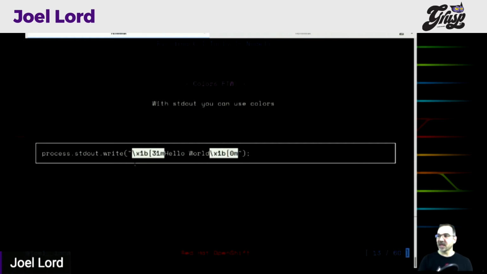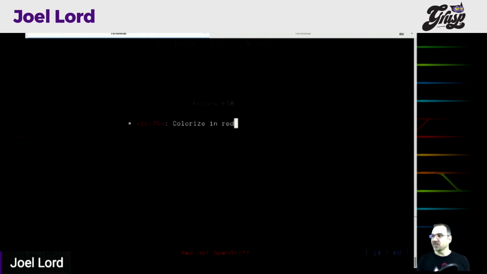So that backslash x1b, square bracket, some number, m is actually a color code that you can use. 0m resets to the original terminal defaults. 31, I believe, is red, so this should output some text in red. Yeah, 31m outputs in red. So this is exactly the output you would get.